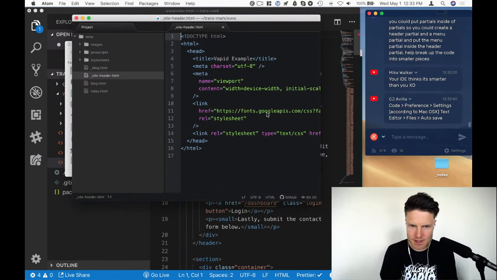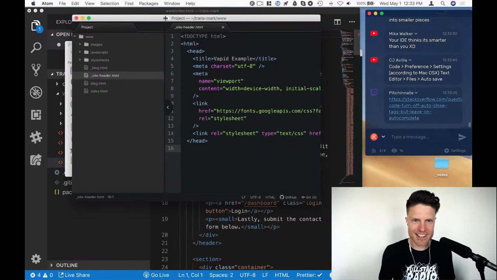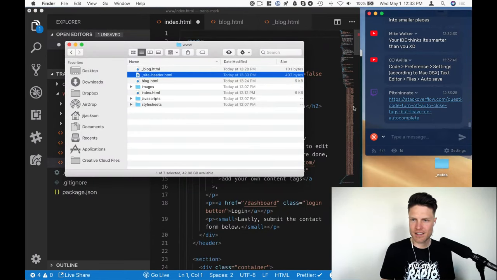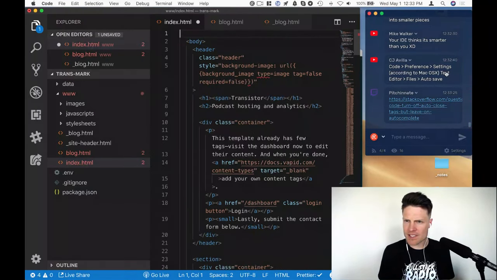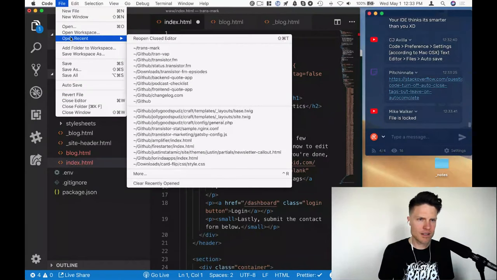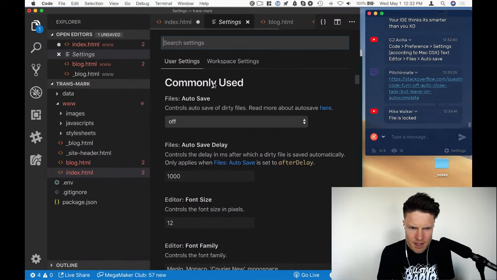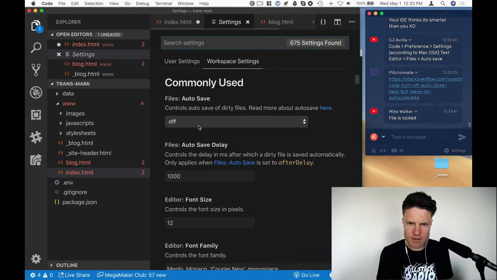Code preferences, settings. That works too though, hey? Okay, let's actually do this now. So preferences, settings. Settings, and then text editor, where is it? Workspace settings, files, autosave, controls autosave of dirty files.